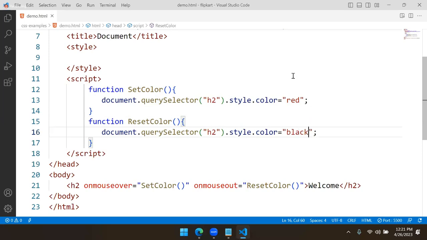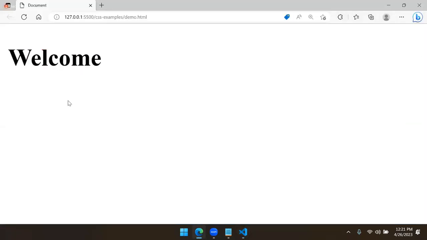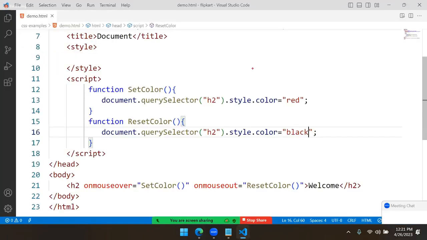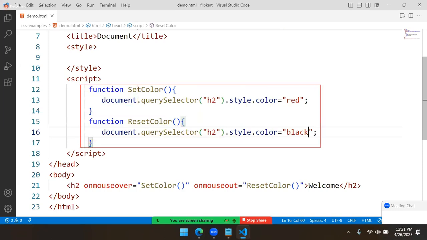Now what happens is, I have written so much logic, and when mouse is over, it will apply that color. And when mouse is out, it will be normal. That means it is having some effect. For this, you need to write a lot of logic, a set of logic, and we need to apply this logic to this element.